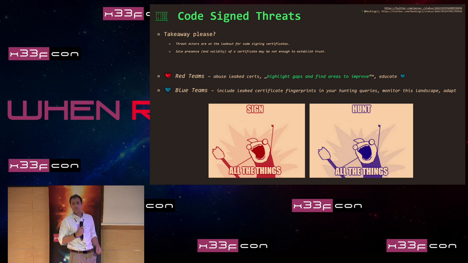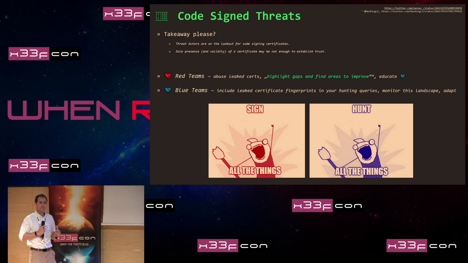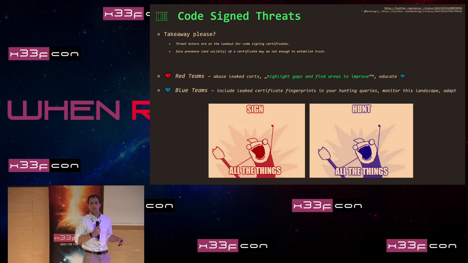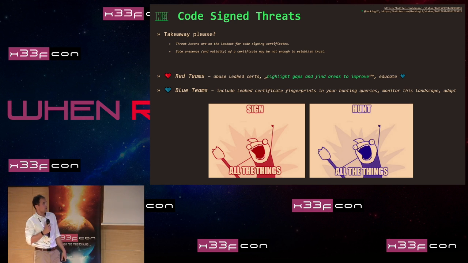You can already grab them publicly from the internet, which means that you are not stretching the rules of engagement too far, because this certificate is already out there for anyone to grab and use. So you might try to sign your payloads and then see how blue teams and the technical measures are going to react to them.